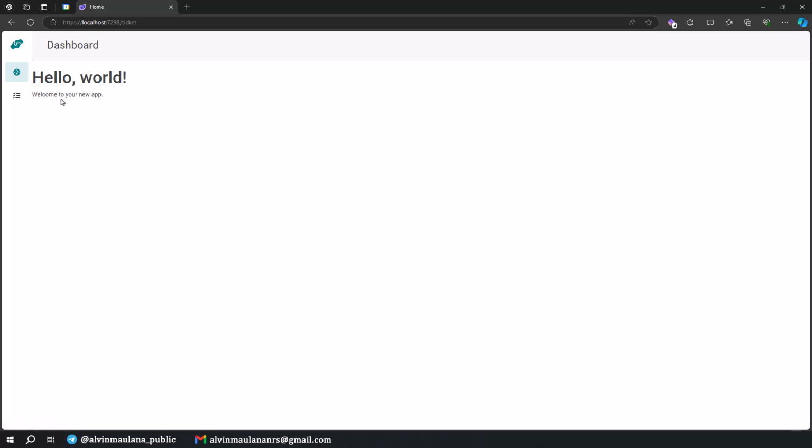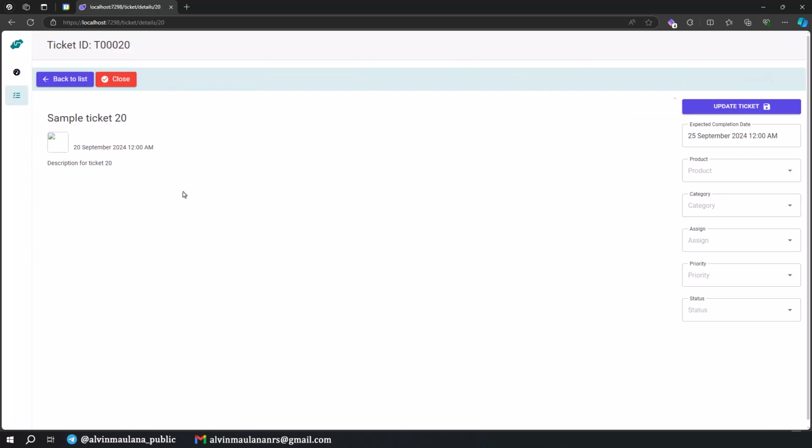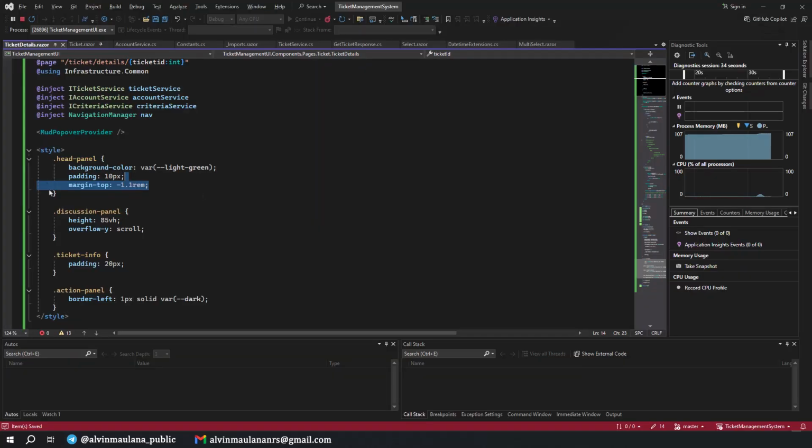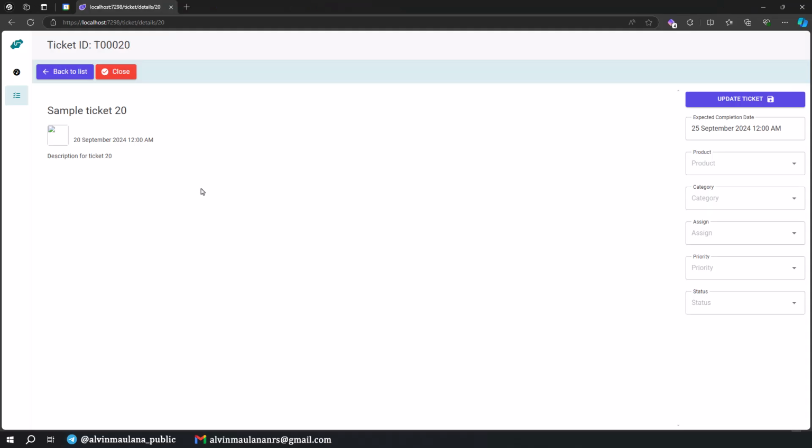Okay, let's see ticket details. Okay, good. Product, I'm not sure why it's not selected. And also the avatar is still not showing. And this one, okay, this is here first. Let me check. Okay, to fix that, just add this one. There is an extra margin top causing that issue. So I just reduce it by using margin top minus 1.1 rem. And if you see on the UI now, it should be like this. It should be fine now.